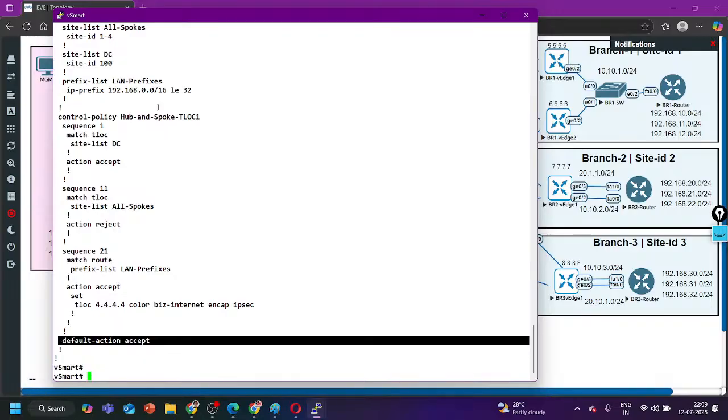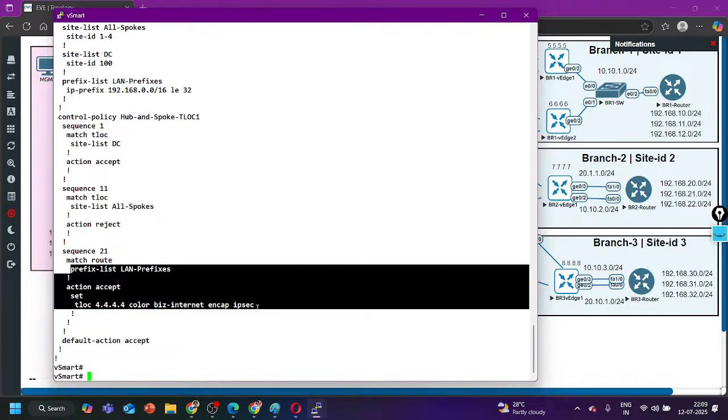If I am controlling the routes here, forget about this prefix list, only the site list and TLOC, then vSmart will not touch the route. Routes will be exchanged as they were earlier, but it will not advertise the TLOCs of sites between the sites. So between the sites, routers will not have IPsec. All the routers will only have IPsec with the DC VPN hub. That's why I have set the DC TLOC on all the LAN prefixes, and it has created the hub and spoke topology for me.